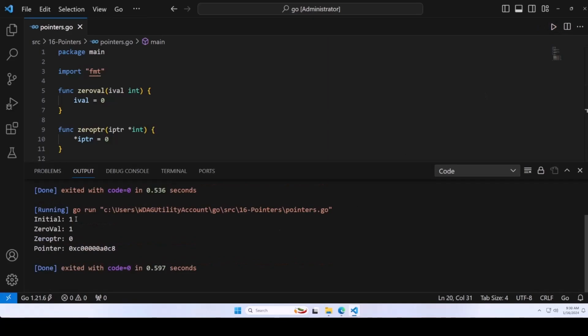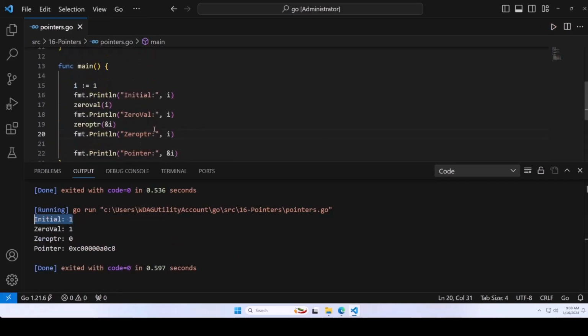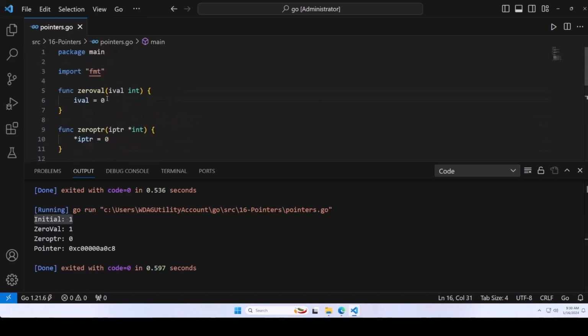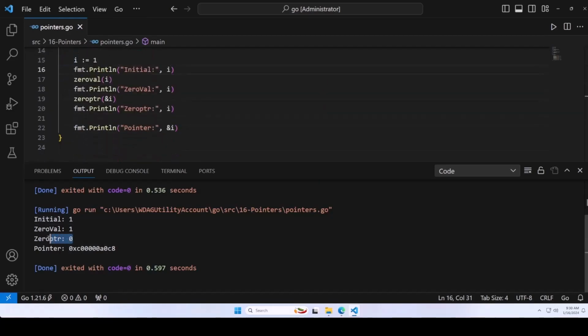All right, here's our initial, which is 1, and that's what we called here, because we're just printing off 1, because that's what i is. The zeroval of i, which is going to be 1, because we're really not changing anything with this zeroval, right? Now the pointer for it is going to be 0, and then this is the actual memory address that puts this value, this i, within the memory of my computer. So out of the 64 gigs of memory I've got on my computer, this is the actual spot within memory that it saved it at in order to run it.